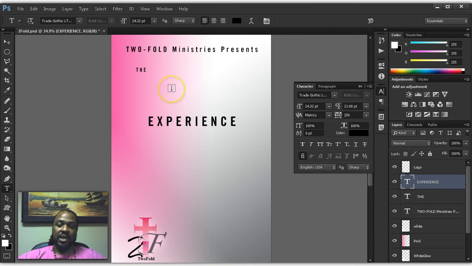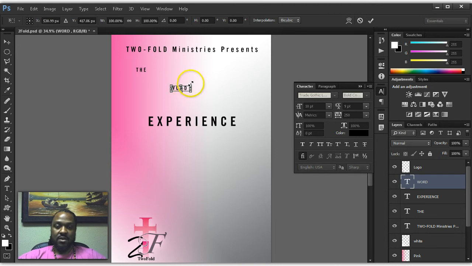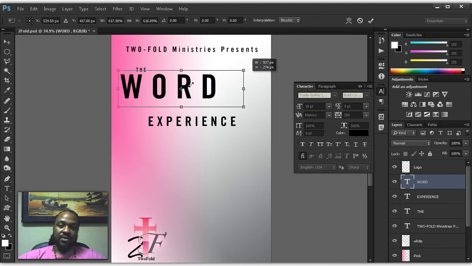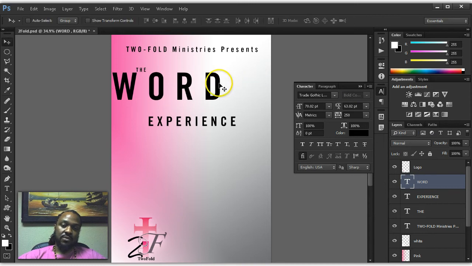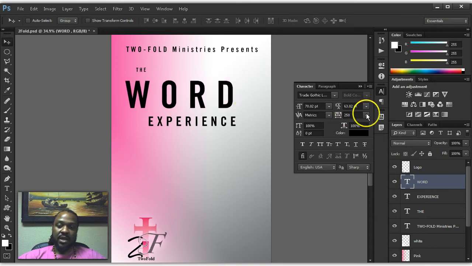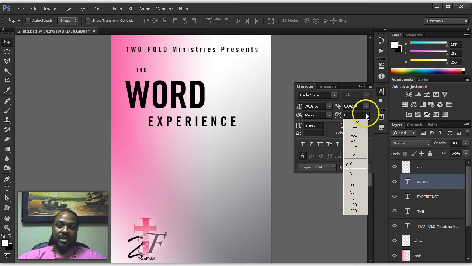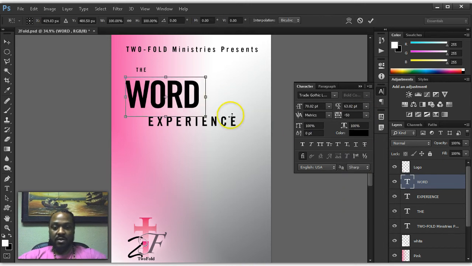Then I'm going to hit the T key. I'm going to click anywhere on the screen, hit Control V, and that's going to give me the word. Now everything else I'm doing here is going to be pretty simple. I'm using that Control T to resize it. I want to take the text spacing back down to 0 so that it's right next to each other. I actually want to take that down to like -50 because I want that to be close together.